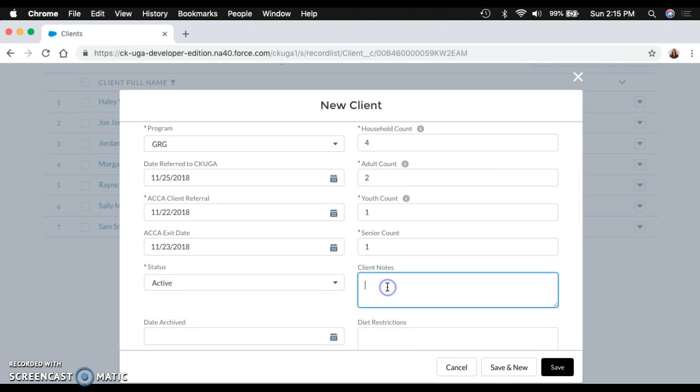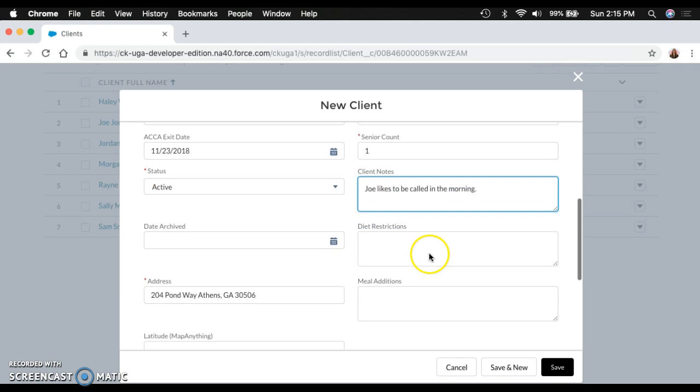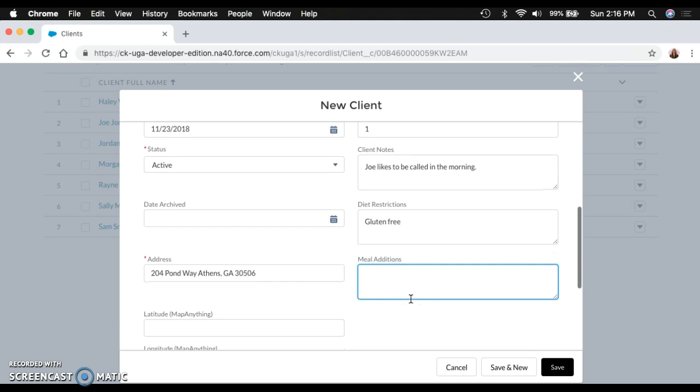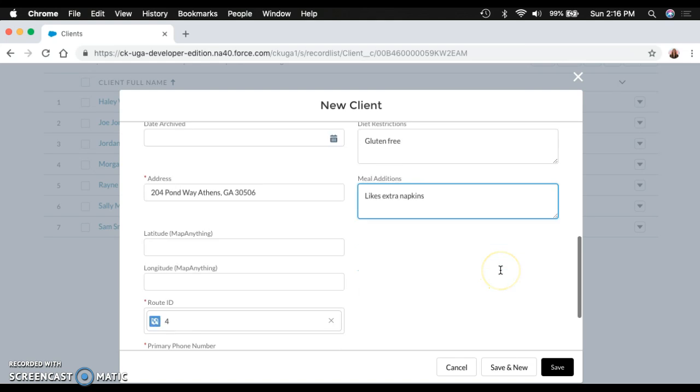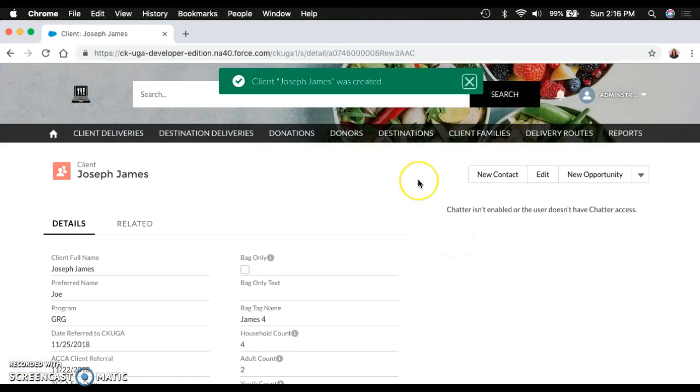adds up there. And then if there's any client notes you want to add, let's say Joe likes to be called in the morning, something like that. Diet restrictions, let's say they're gluten-free. And then any meal additions, likes extra napkins or something like that. You can input that information here and then click save. So that form is definitely going to take you the longest.